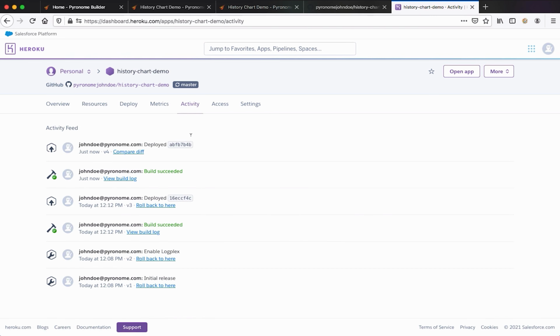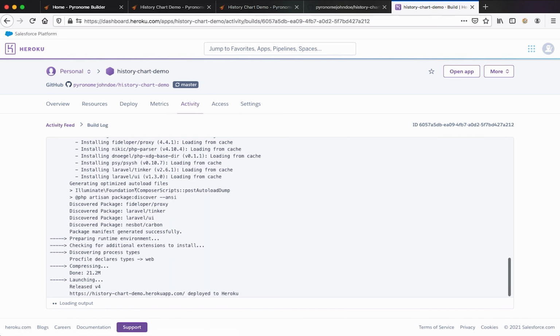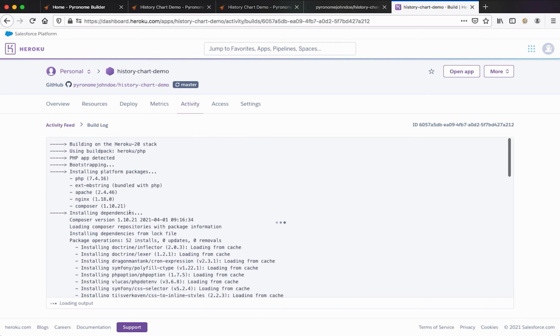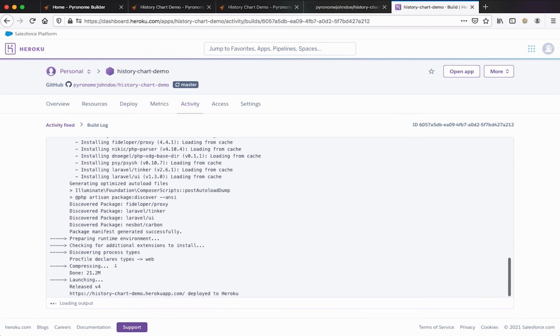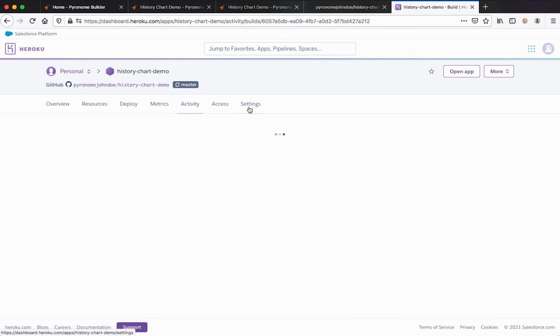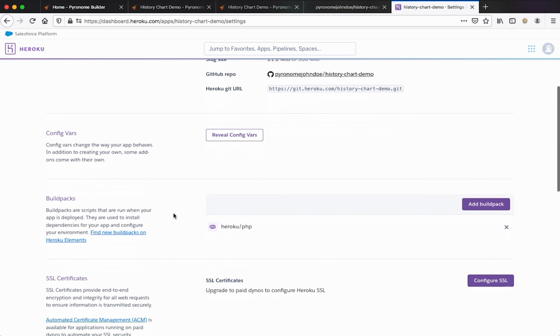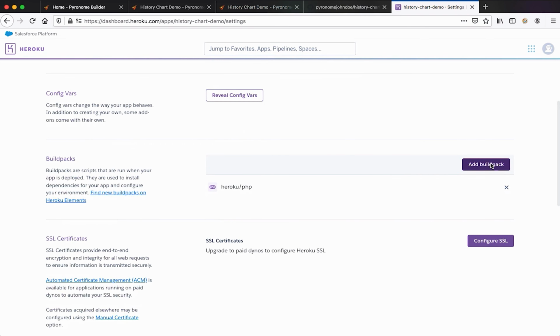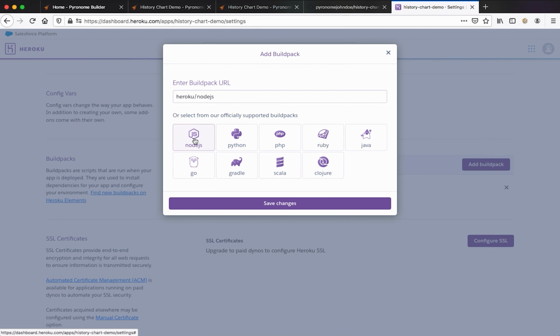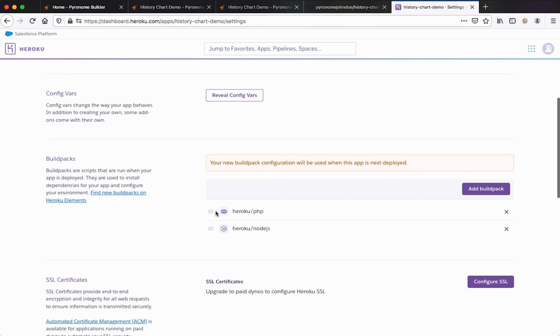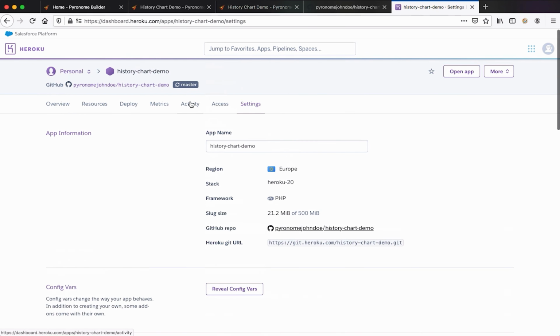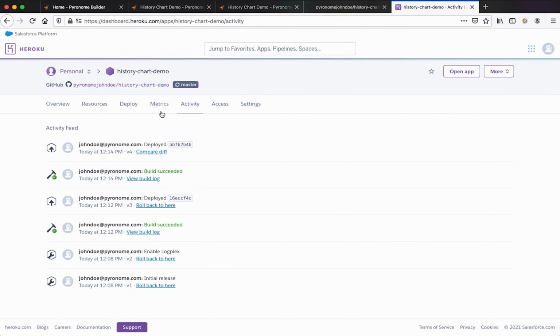Since my application is coded in PHP, my app also includes Vue.js files. I need to add a Node.js buildpack to my application. A buildpack needs to be added in there. I am adding a Node.js buildpack to the application. First, the PHP buildpack will be processed, then the Node.js buildpack will be processed. When the system performs these operations, the application will become fully operational.